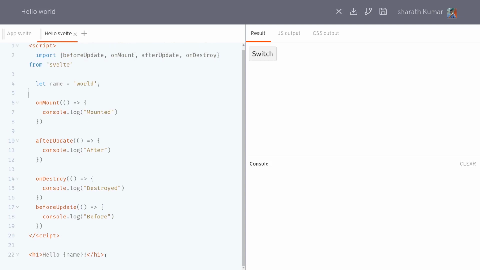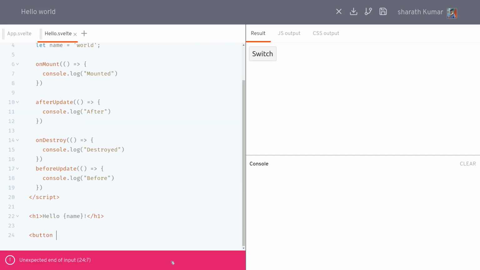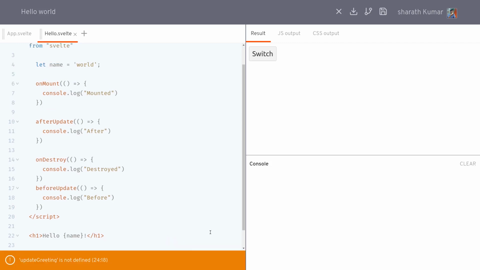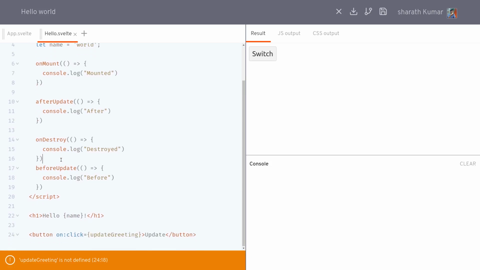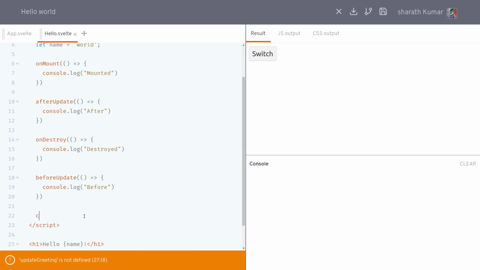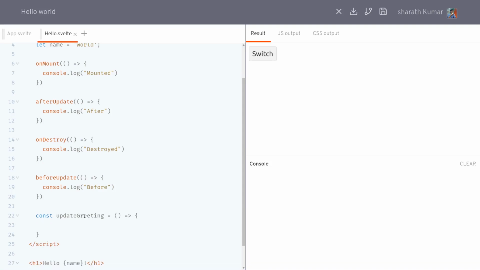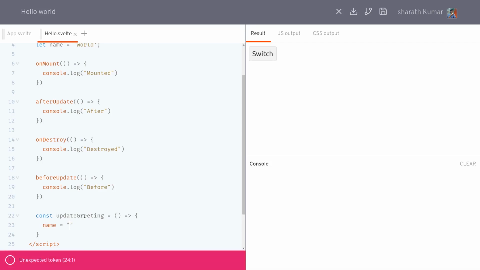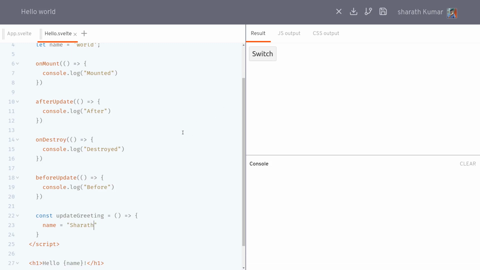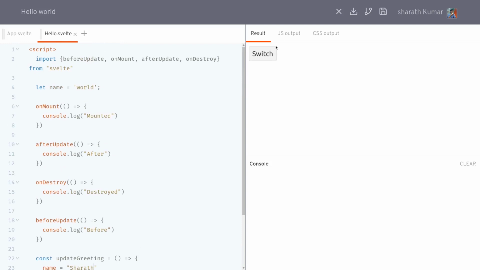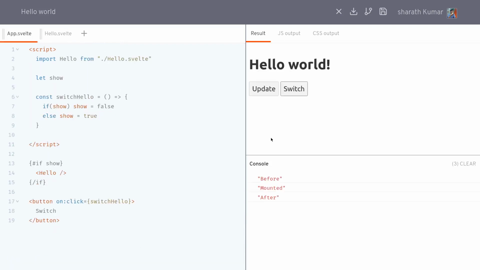Now if I update the component again at some point, it will run before and after update. Now let's say there is this name. I'll have another button here, and on click it will run a function called update greeting, and I'll call this update. So there is this button, and the update greeting function is not there. I'll just create one. Update greeting: now I'll have the name changed to my name, fine. This button comes once the hello element is in existence. So when I switch, I'll have this update button.